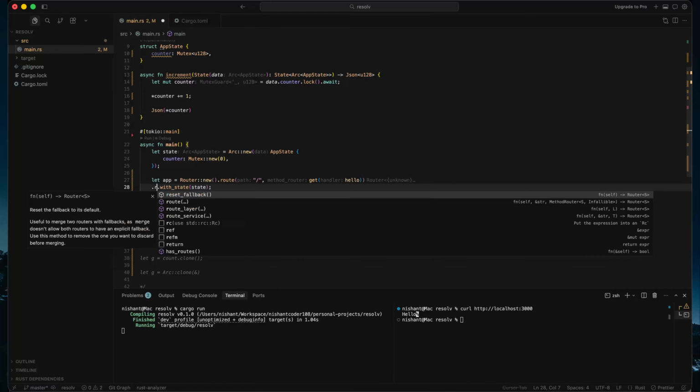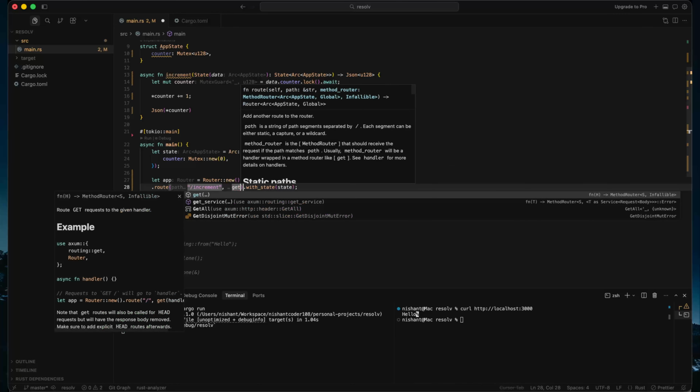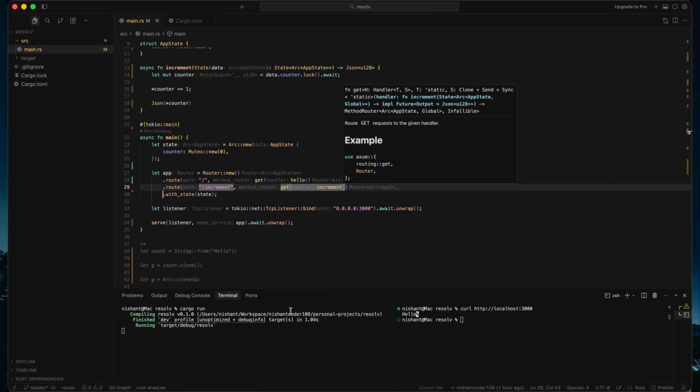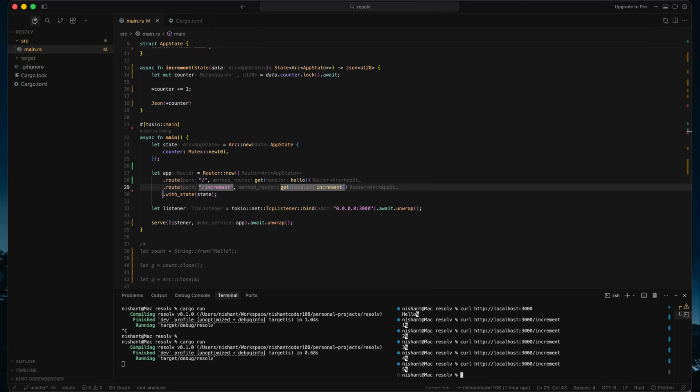So here you can add the route path, which would be increment, and here would be the get, and here just increment. Then press Control C and run again, and here you can just hit localhost 3000/increment, so it will return 1, then 2, 3, 4, 5.